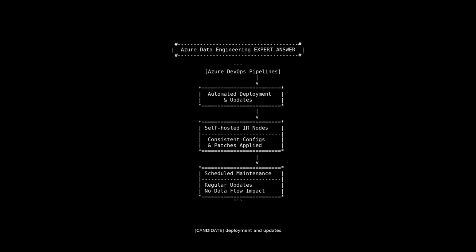We automated the deployment and updates using Azure DevOps pipelines. This ensured that any new configurations or patches were consistently applied across all our self-hosted IR nodes. We also scheduled regular maintenance windows to apply updates without affecting our operational data flows.